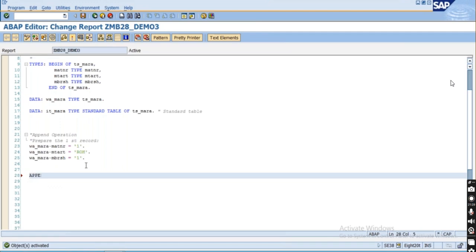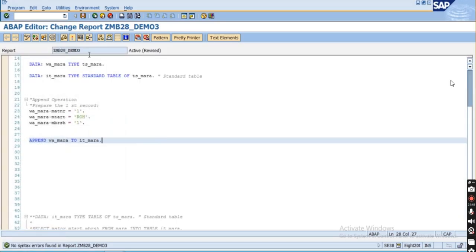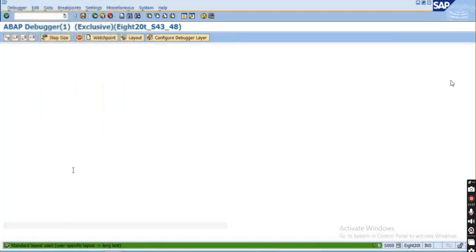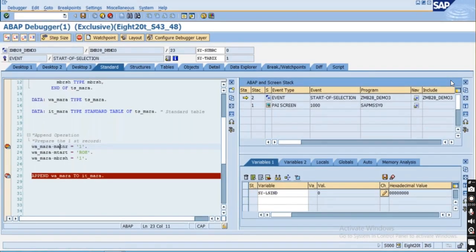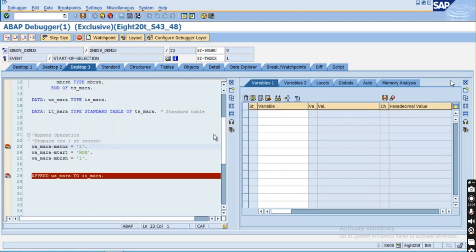Now what you can do is append this wa_mara to it_mara. You can append like this. Check the syntax and we will see how it's going to work now, so you will have better visibility. Run it and you can see currently the wa_mara matnr is blank, right? There is nothing over here.